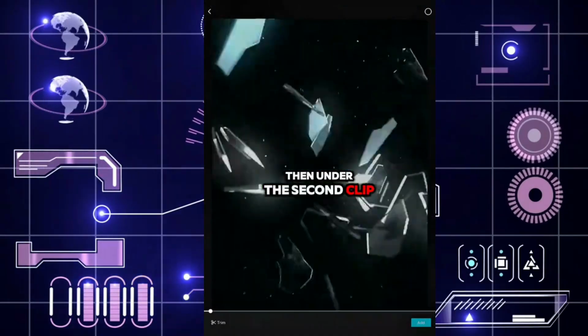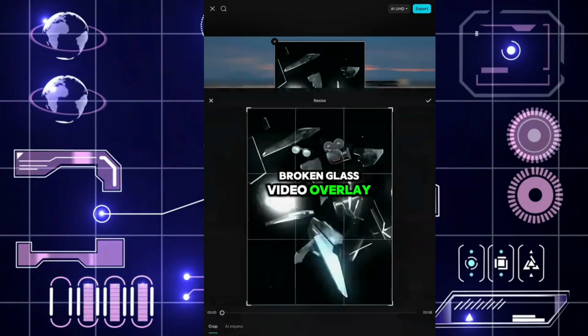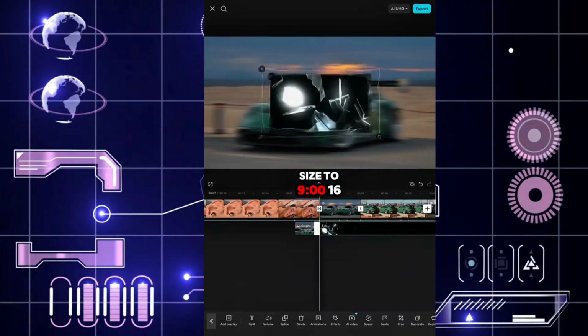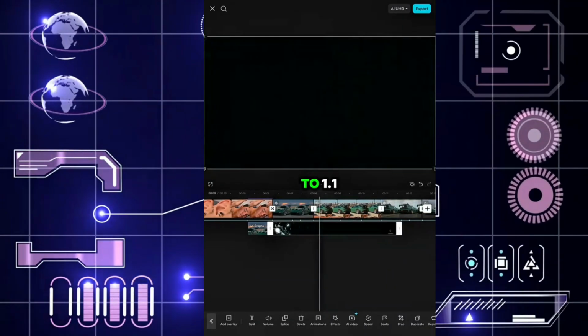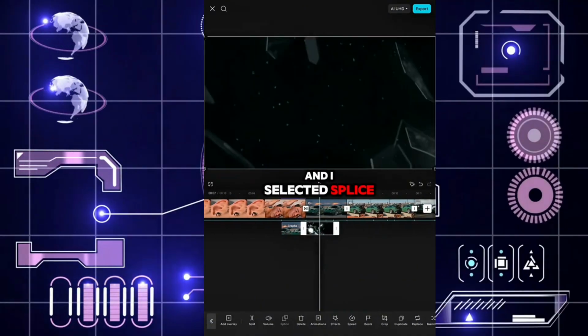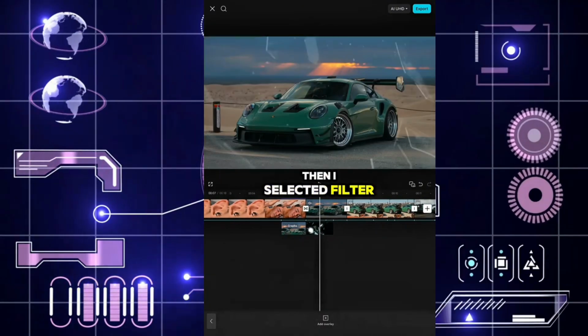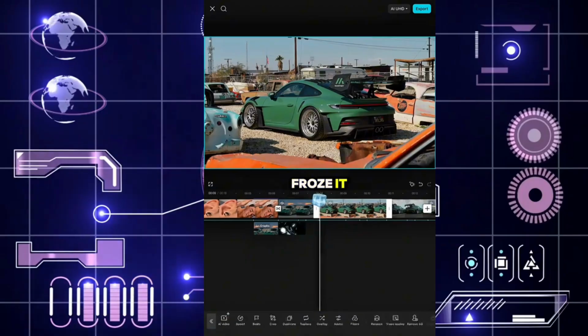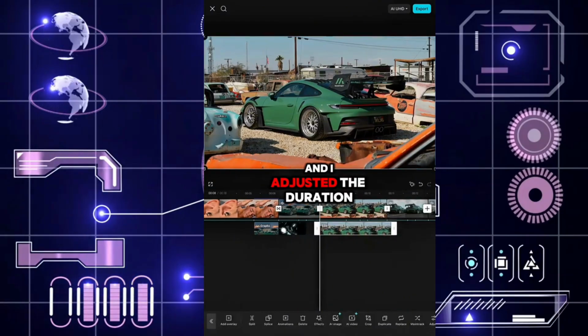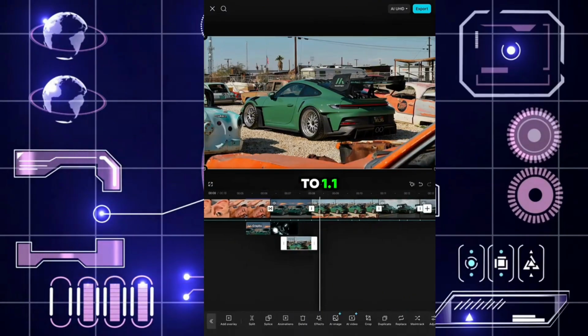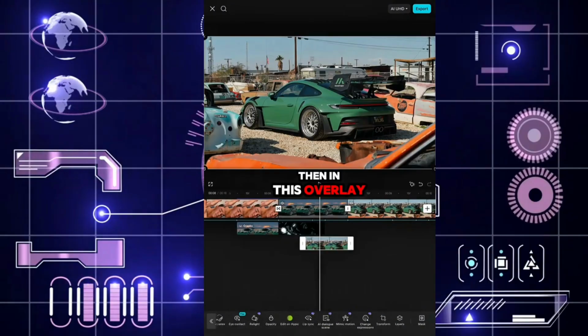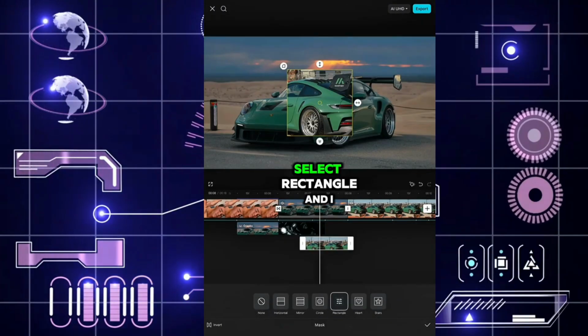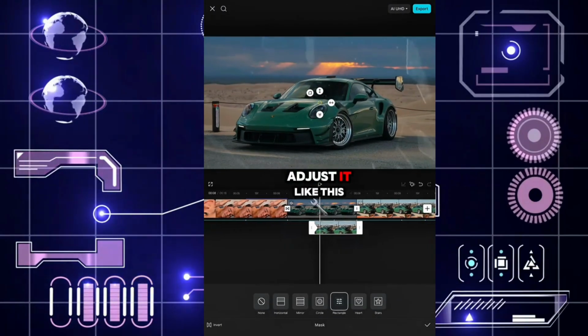Then under the second clip, I put in a broken glass video overlay and I adjusted the size to 9:16 and I adjusted the duration to 1.1 and I selected splice, then I selected filter. In the third clip, I froze it, then I moved to the overlay and I adjusted the duration to 1.1. Then, in this overlay, select mask, select rectangle, and I adjust it like this.